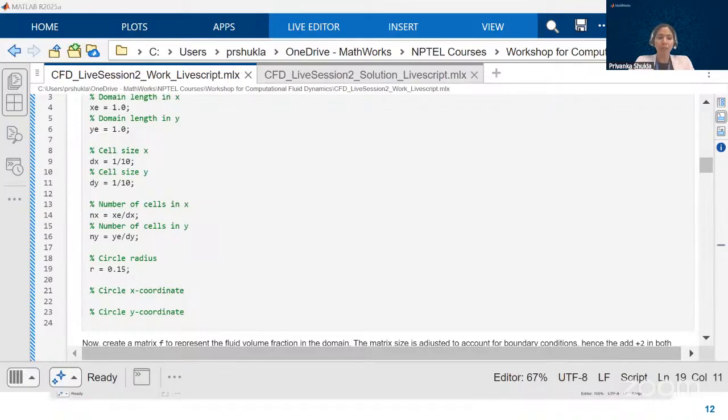And we are going to place this circular blob at the center of our grid. So we are going to specify the X and Y coordinates. The X coordinate is xcent, which is equal to 0.5. And similarly, we have ycent, which will be equal to 0.5.